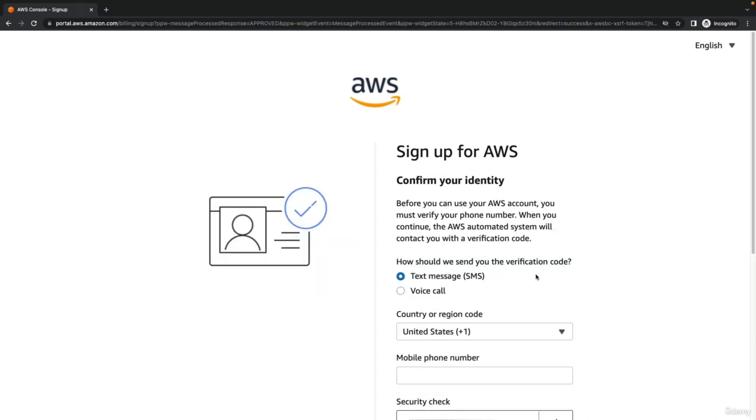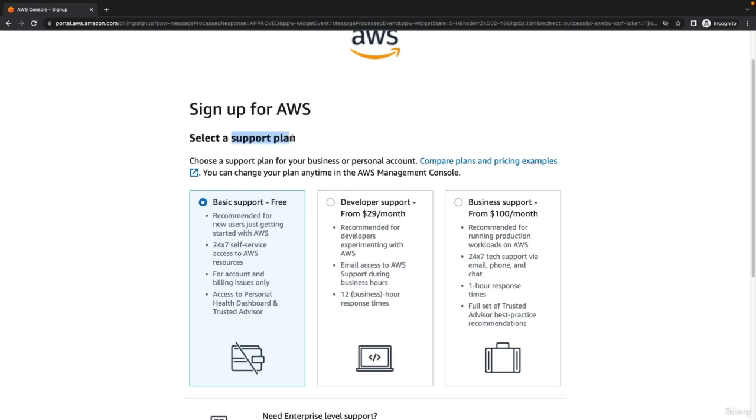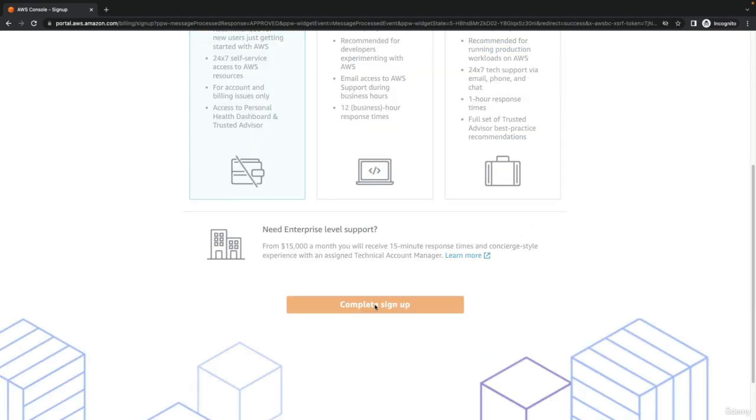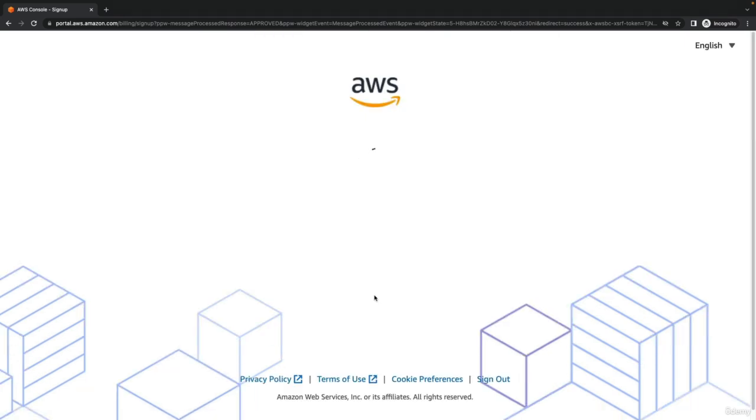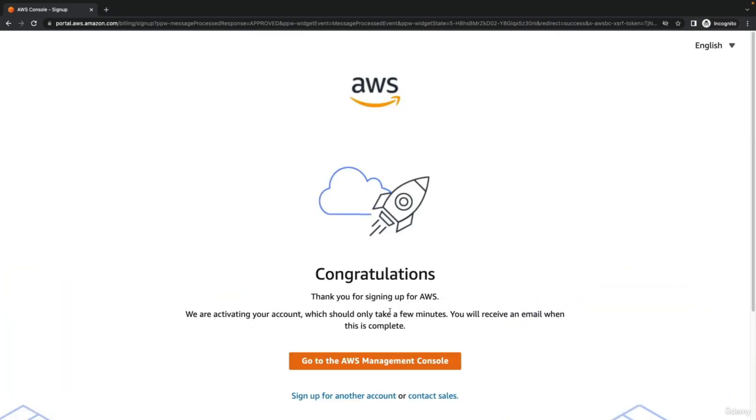After that step, you must confirm your identity by providing a phone number and then receiving either an SMS or a voice call to confirm that phone number. Then you must choose a support plan and we'll use the basic support, which is free, for this course because that's all we need. Then you complete the sign up and congratulations, you are signed up for AWS. It will take a few minutes to activate your account and you will receive an email when this is complete.